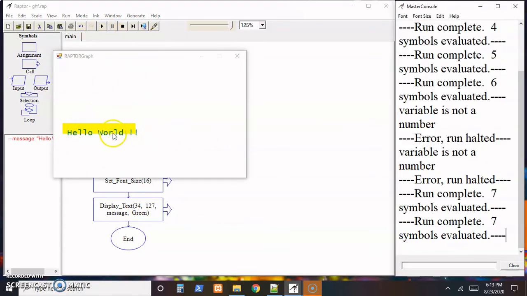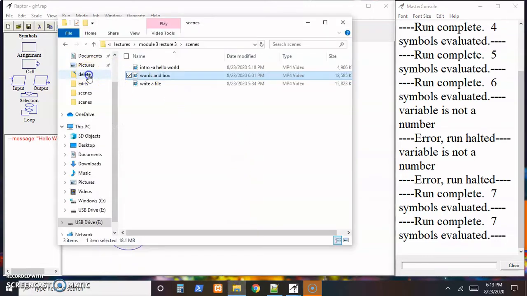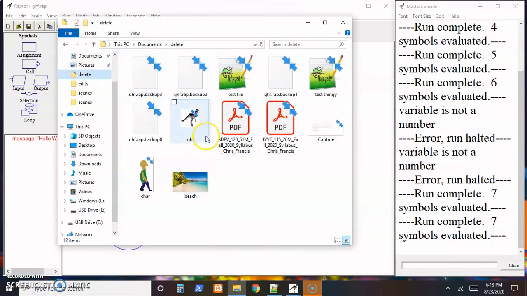Well, that'll work. Kind of covers behind the words like a shadow, but we still have all this big white space. So let's fill in that white space with the picture. So I already downloaded a picture over here in the delete folder, the same place this file is stored. And notice all these backups. Raptor really likes to back things up. So make sure you delete the backups periodically, because those add up to a lot of space.